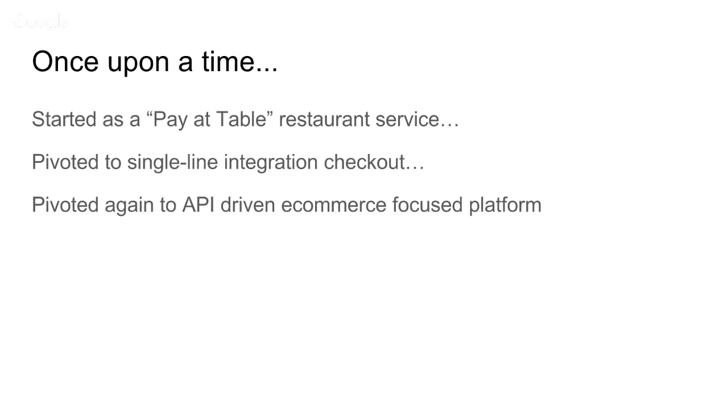We moved from a pay-at-table restaurant service, really great, way ahead of its time. That was 6 years ago. Then we moved to a single line integration checkout, like the Stripe idea. That was nearly 4.5 years ago. And then we pivoted again to be a single API for all of your payments needs and become a technology platform above the gateways. Think of it like a super gateway.